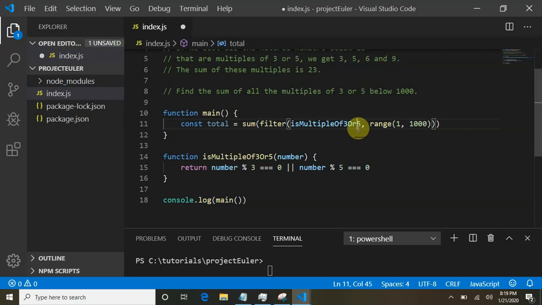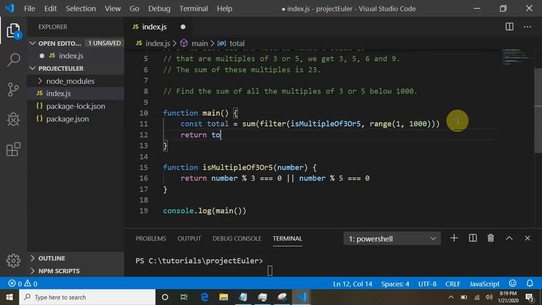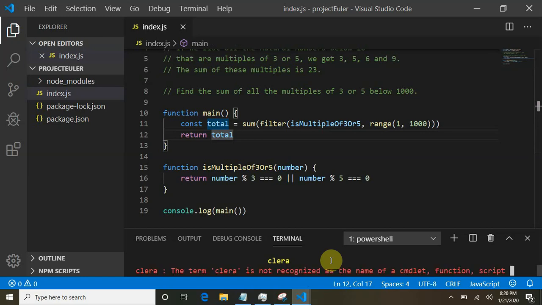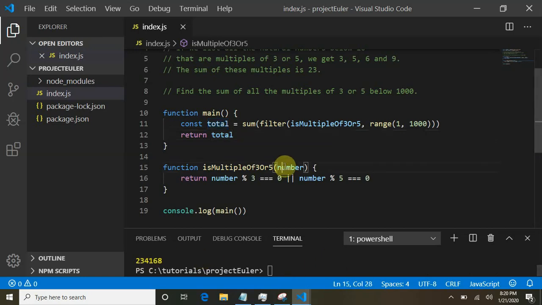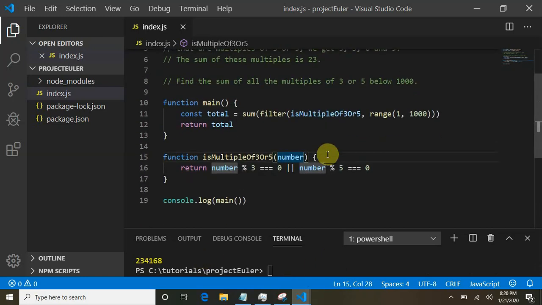So this is another way to write it. And we can return total. So we can work from the inside out here. We get the range of 1 to 1,000, and that's an array. And then we filter out the multiples of 3 and 5 from that array. And then we take the sum of those filtered numbers and store that in total, and we return the total. Save it. Let's clear. Node index.js. And we still get the same answer. So that's problem number 1 from Project Euler in JavaScript.